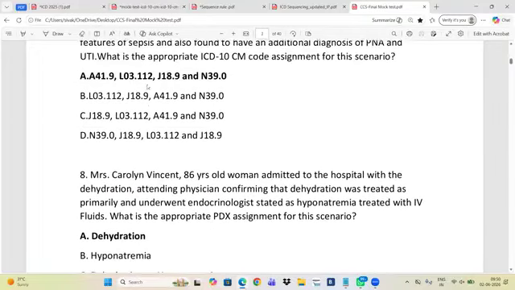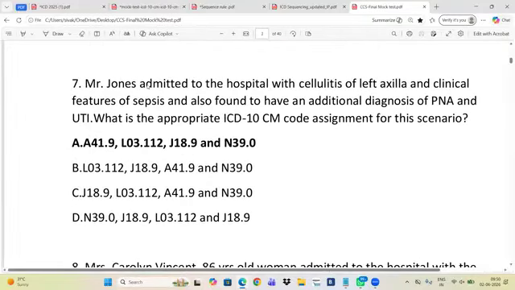When the patient has sepsis, always sepsis should be sequenced first. Local infections second. Clear? Patient coming with sepsis and local infections like cellulitis, urinary tract infection, pneumonia: code sepsis, then local infections, because sepsis is the systemic infection.